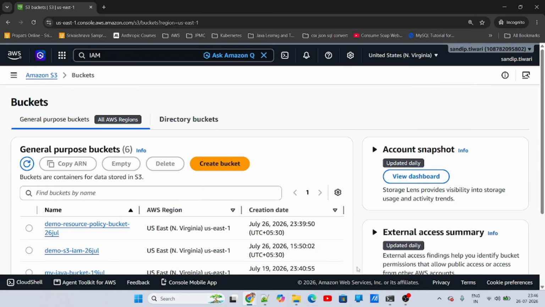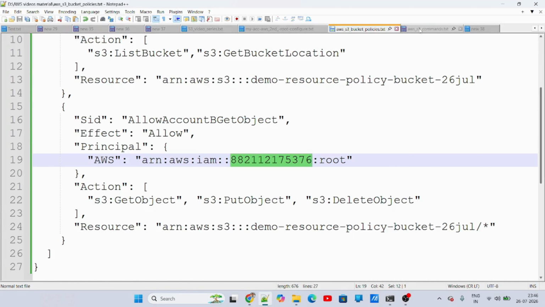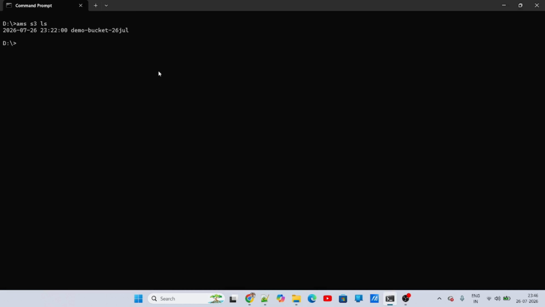I just need to set the bucket policy. Now if you go here in the console, you won't see anything. You have to use the AWS CLI commands. That is why I have just kept the commands ready here. Now the first command which we had executed, let us try it out.